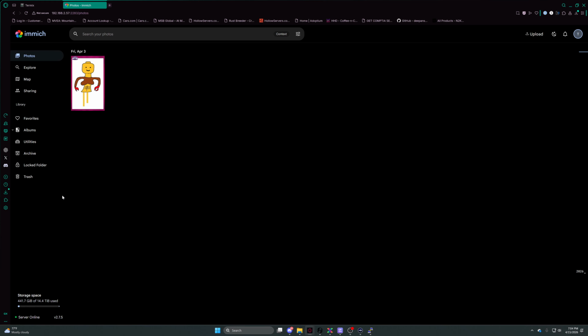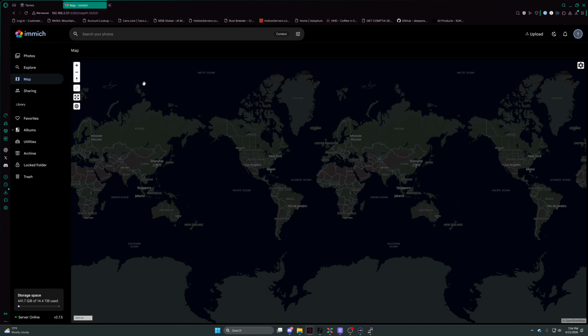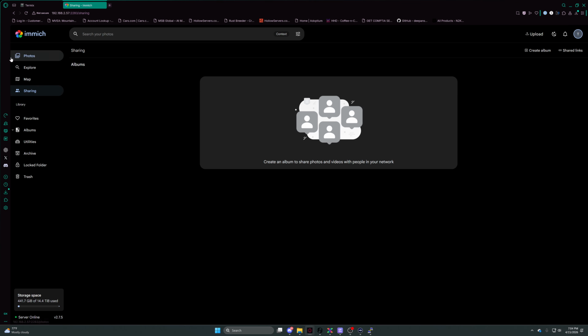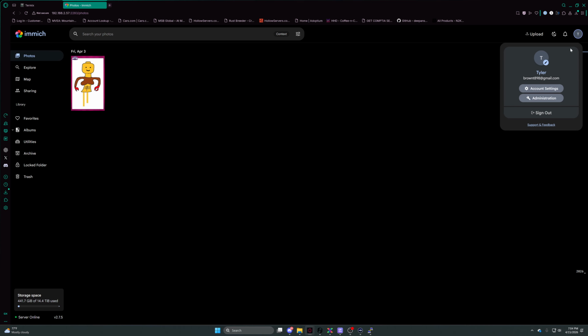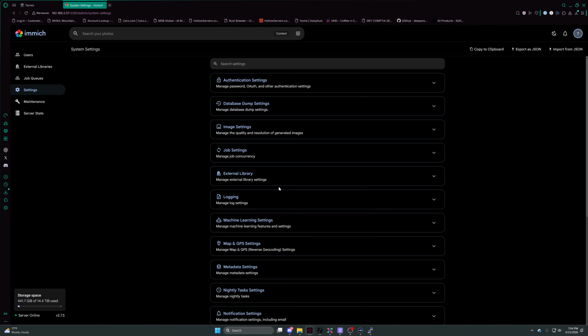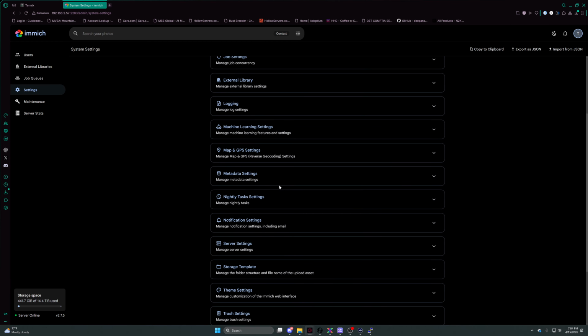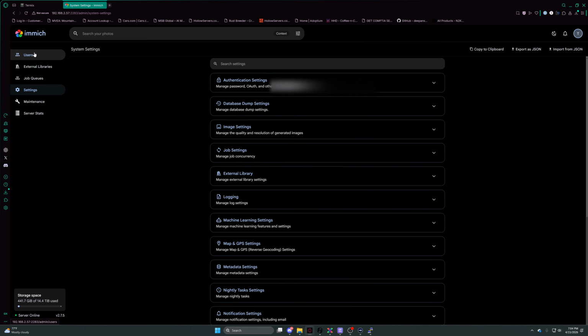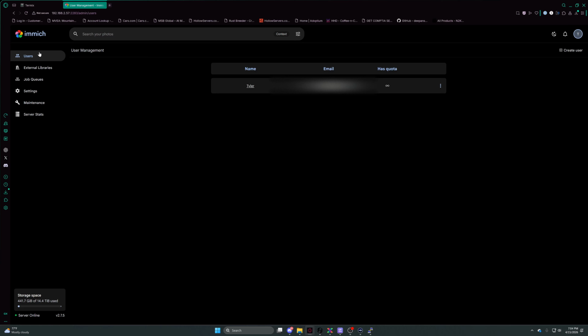We can go to different places here. So maps, you can see where photos are located based on metadata. Sharing, you can share different albums and whatnot. We can go to the profile picture up here: administrator settings, account settings, tons of different things to change in here. You can search and turn on machine learning so that, like in your phone, if you look up people, it might be able to piece those together, or car, it might be able to piece those things together and find things, if you have thousands of photos or something like that. But yeah, that's pretty much it.